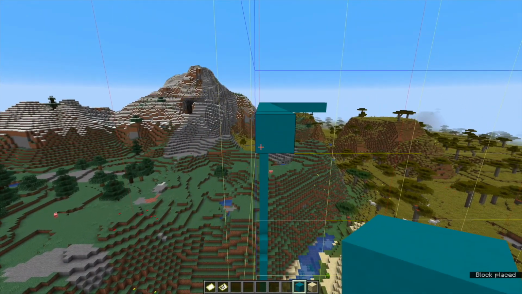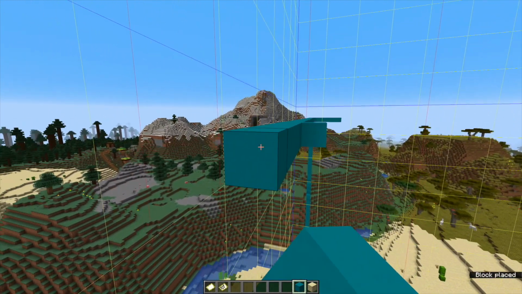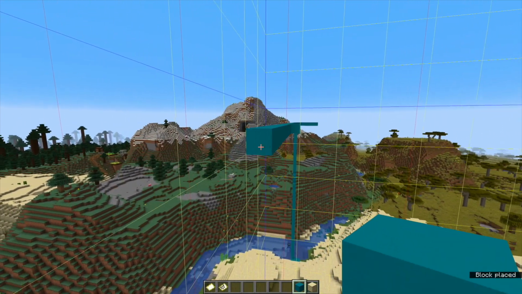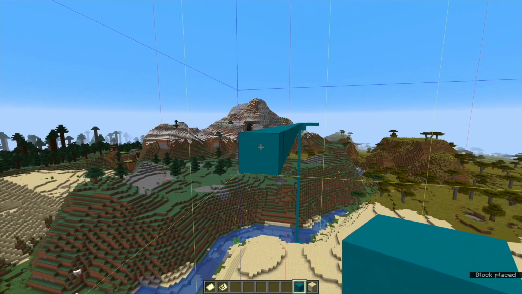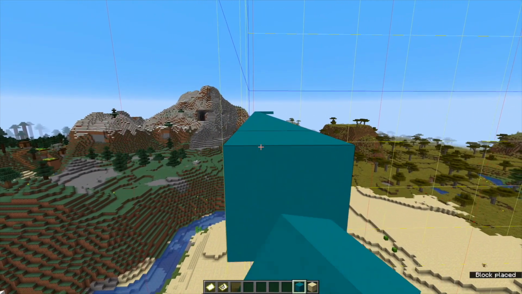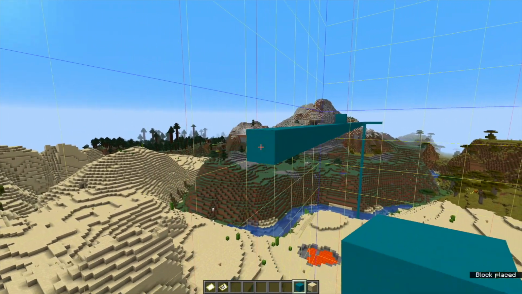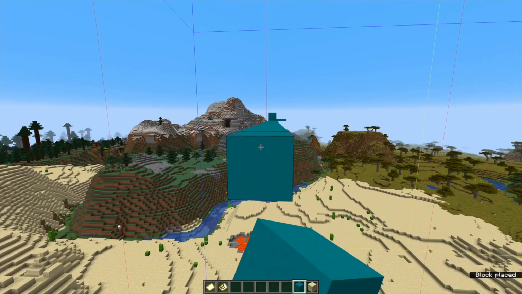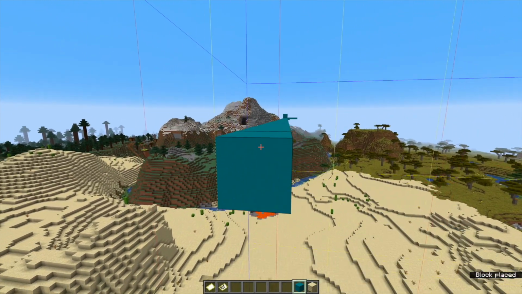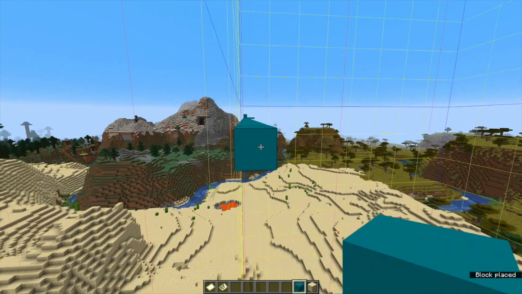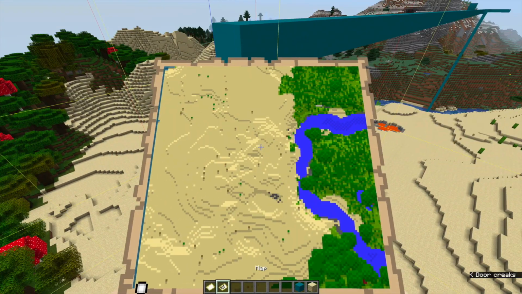So that is 1, 2, 3, 4, 5, 6, 7, 8. So if I check my map, that should be the whole length.